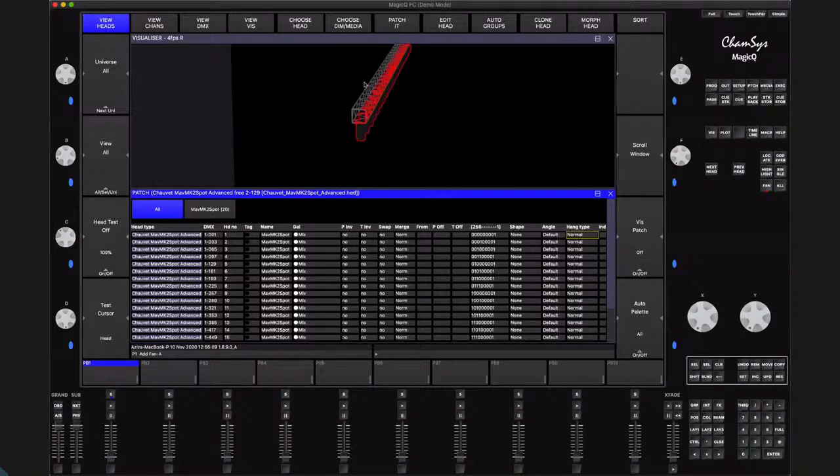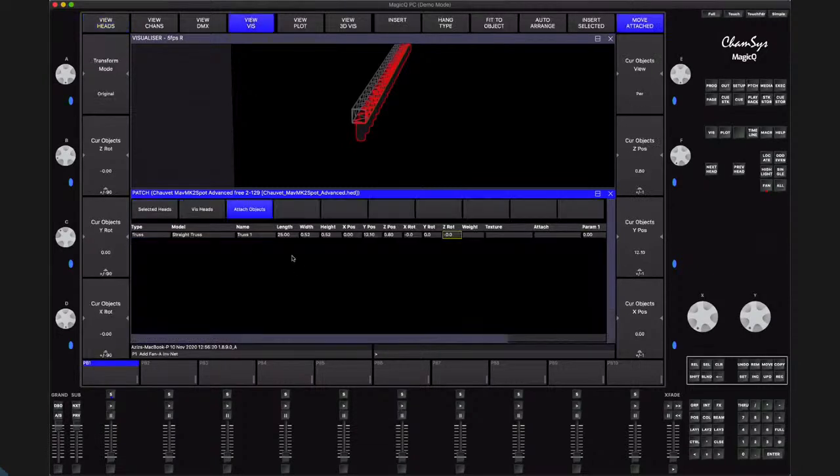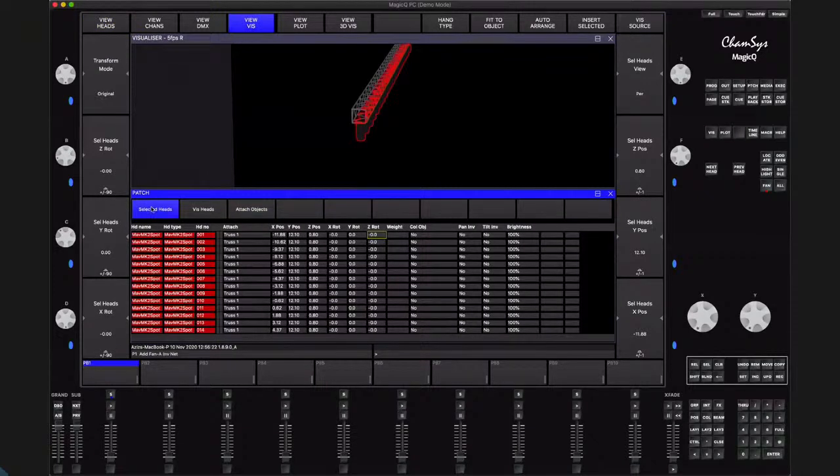Oke, continue Aziz. Okay, yes. And for this, you can always go to the view vis. It's in the view patch vis. And in the view vis, in the selected heads column, you have an option to change the brightness of the lights from 100% to make it less.